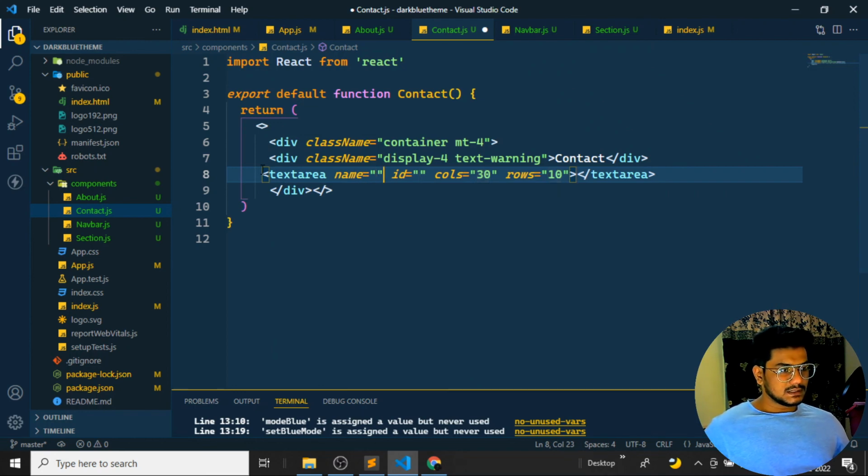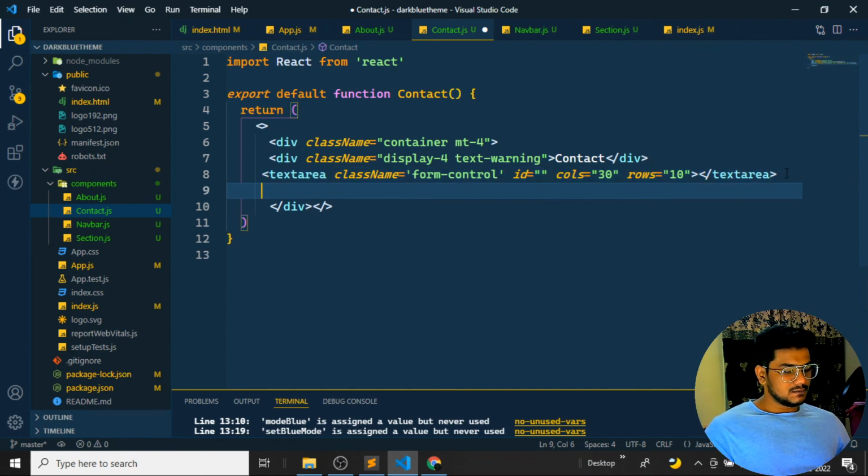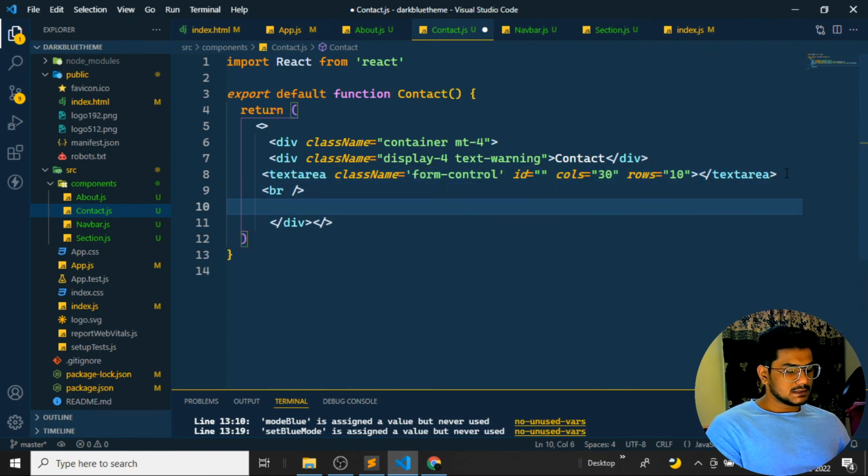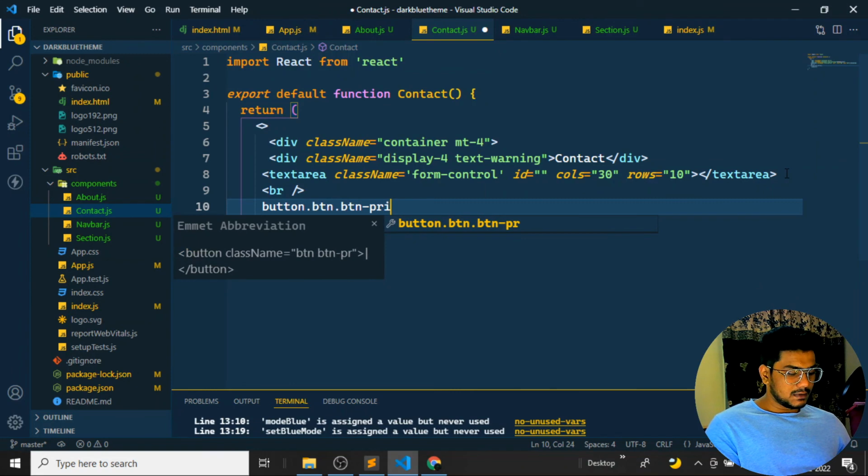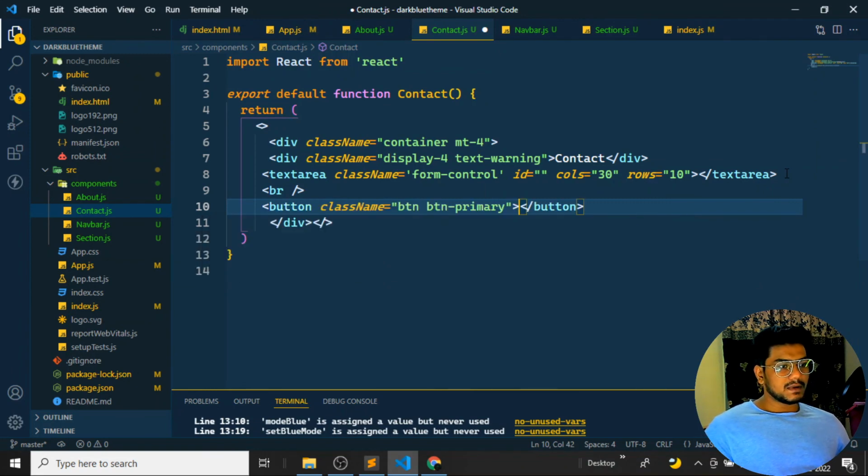So here the text area, what it does means we'll have something like this, and I'll give a className, so it will have a form-control class. Okay, form-control class. After the text area, I'll give one br tag. Then I'll write button, button.btn, so btn btn-primary. I want a primary color, and I'll say submit query. Okay, submit the particular query.